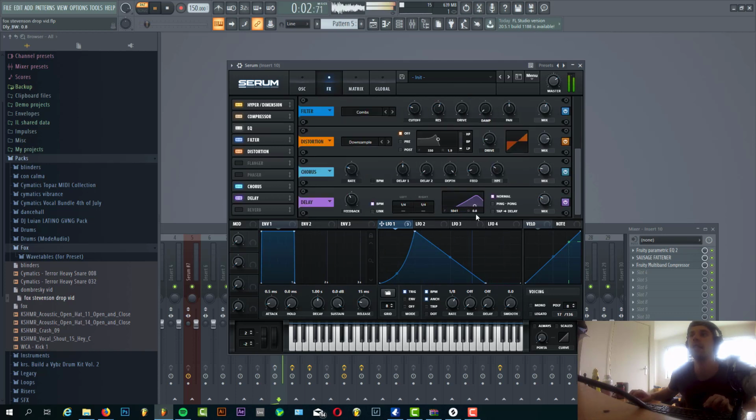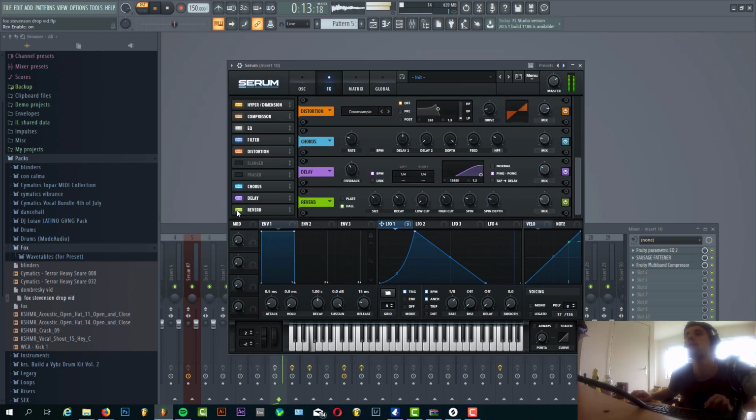And to mess up the sound, we're gonna add some more reverb and delay. So the ping pong. Some reverb with a low cut. And shift LFO 1 a bit more.